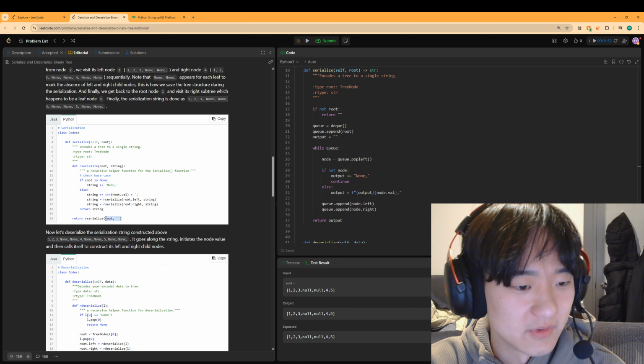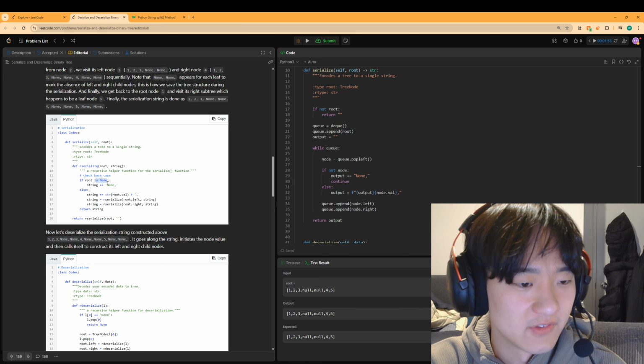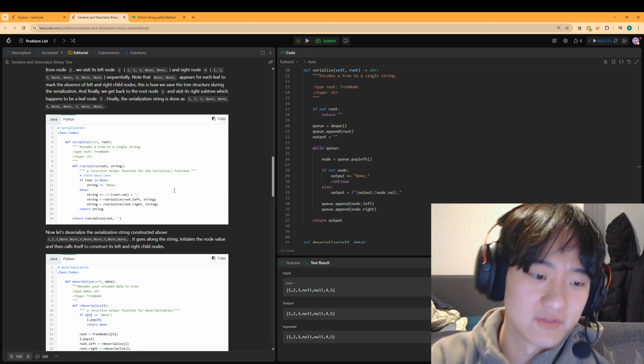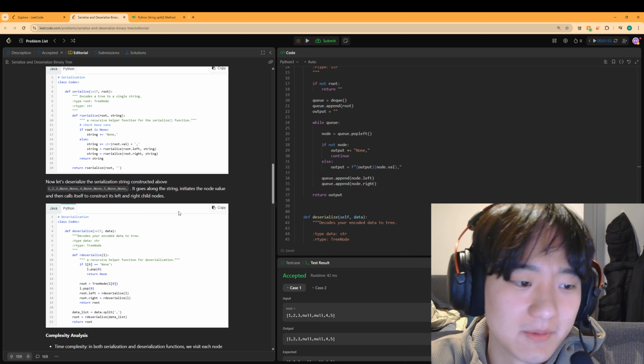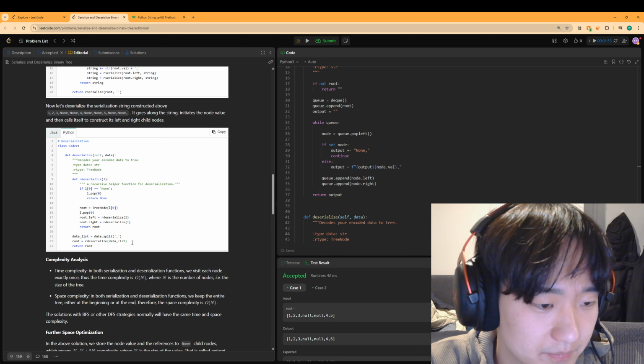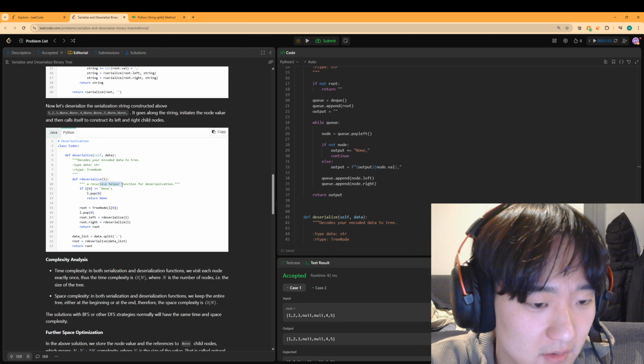Yeah, so we'll send in the root and an empty string. If it's none, we'll just do none, and then we won't recurse anymore because there are no more children after it, but the structure will look exactly the same as what we've done. And then for the deserialize, let's see what it looks like. They split it, and then they send through the list.